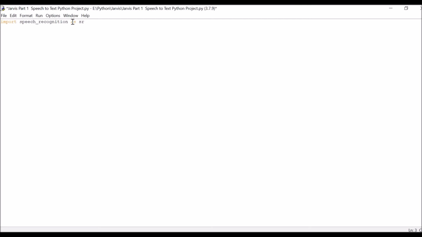Now, v = sr.Recognizer(). This is for initializing the recognizer. with sr.Microphone() as source. We will use here a microphone as source.